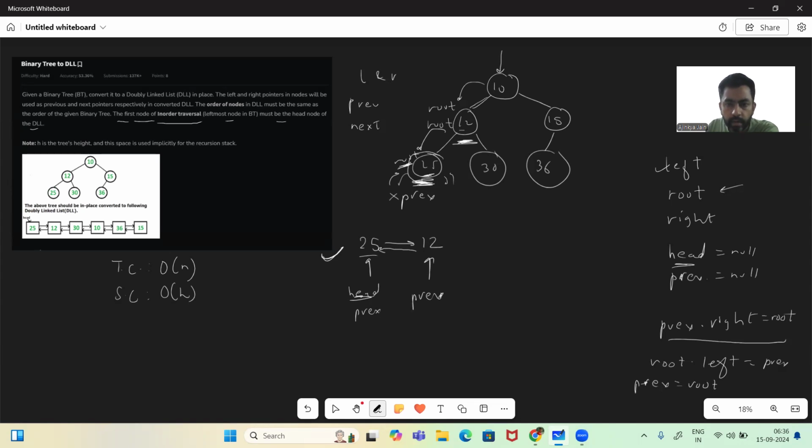Okay, so we are done with the left subtree and the process is the root, which is 12. Now we'll go to the right subtree. So 30 is the right subtree. So again, we're going to try to go left. There's no left, we'll come back. Now we'll process this one.